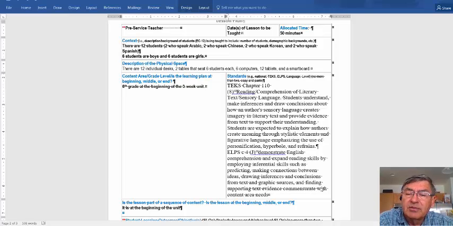Okay, students are expected to explain how authors create meaning through stylistic elements and figurative language, emphasizing the use of personification, hyperbole, and refrains. Of course, you don't have to do all of that, because the regular TEKS is for all students, not just ESL.